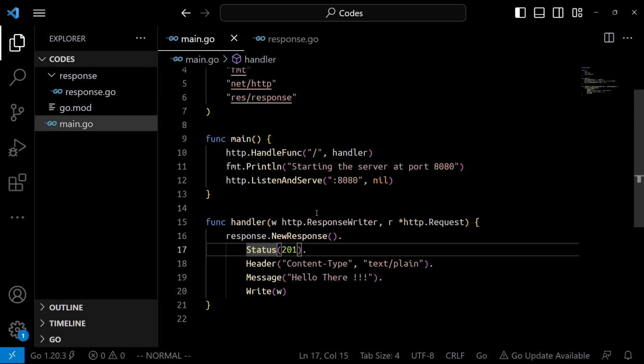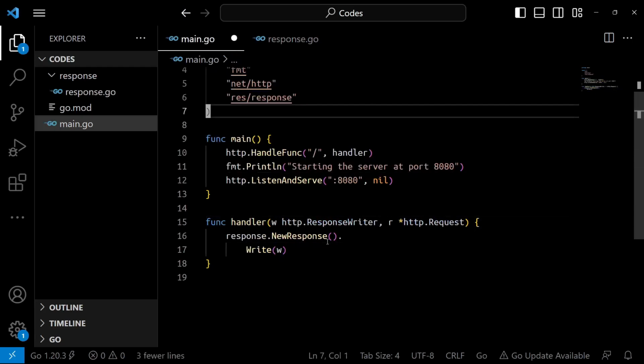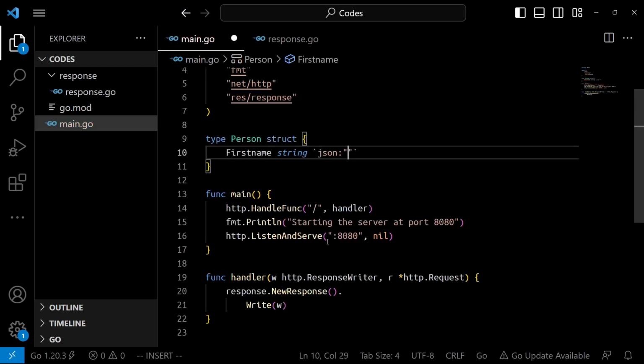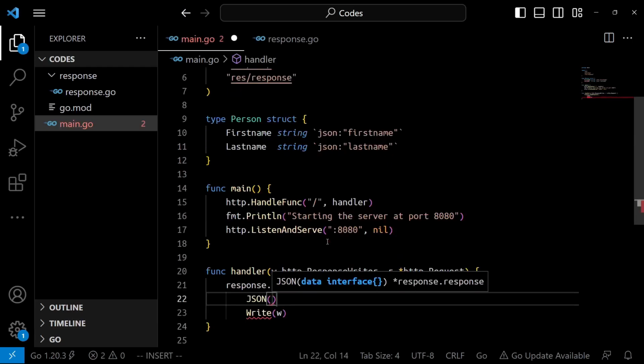So now let's try to use that function. To use it, I'll need to create a struct, and we'll call the JSON function, and we'll pass a person with the names, let's say.